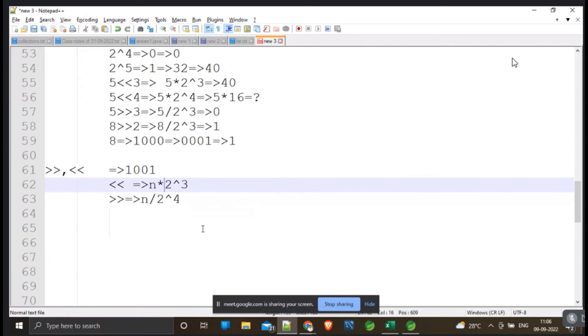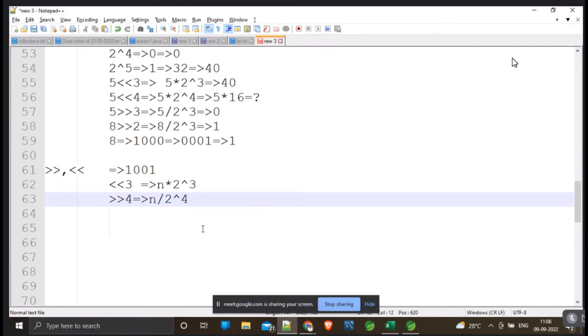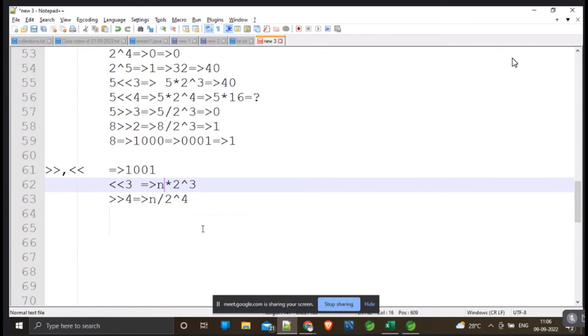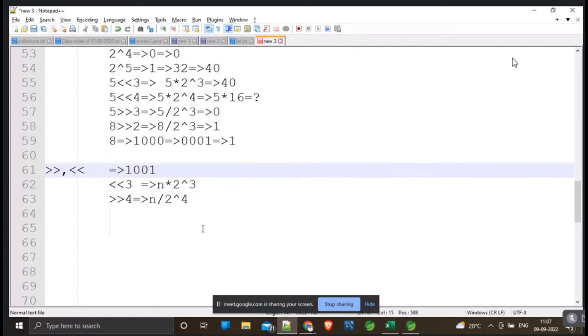Here I'm right shifting with 4. If you want to right shift, you have to divide. If you want to left shift, you have to multiply. That's what I told you. This is the one easiest way to do it. But the actual process is you have to shift the numbers by some positions. If you use right shift with 2, you have to change the position of the one by 2.